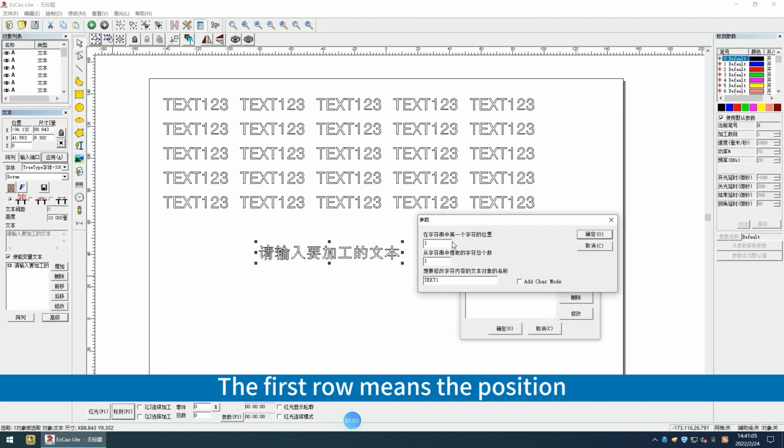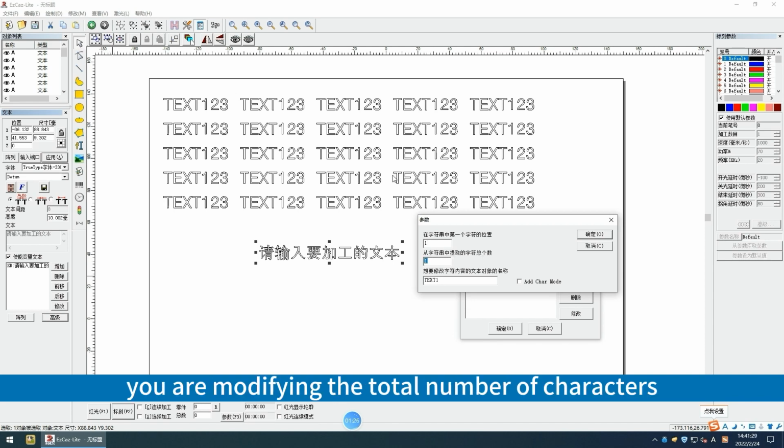The first row means the position of the first character in the string. This means that you want to modify a single text, starting from which position. 1 means from the first position. 2 means from the second position. Then the second row indicates the total number of characters to be modified in the text. This means that you are modifying the total number of characters in a single text.